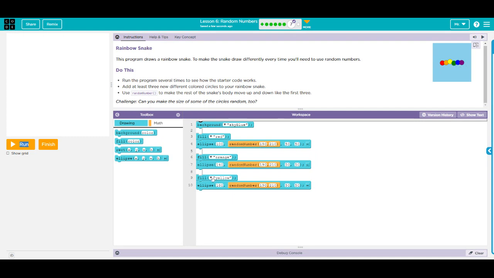First off, if I look at my past code, every time I'm ready to do another circle, I need to dip my paintbrush, or dip my fill color, in a different color. Right now it's yellow, I need green. So I'm going to drag out the fill color block underneath and change it to green. Now the circle that I draw is going to be green.